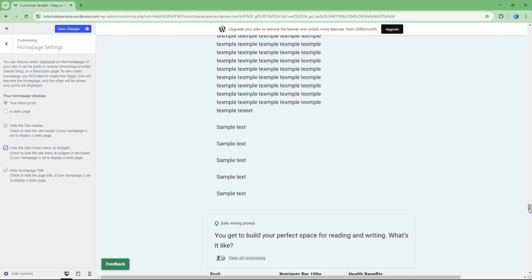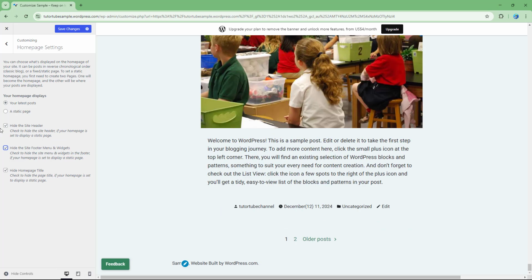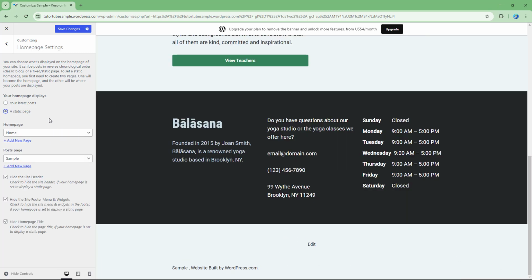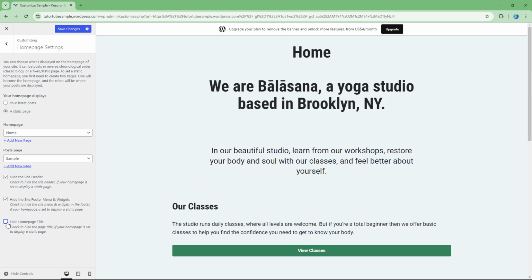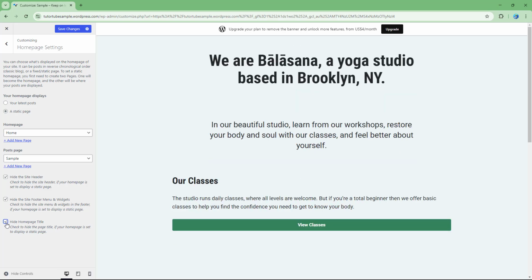If I were to scroll down, this is quite a bit right here. So let's just change it into a static page itself. Now you can see that I can go ahead and hide the home page title or enable it. So you can see the home page right here. I can enable and disable it.